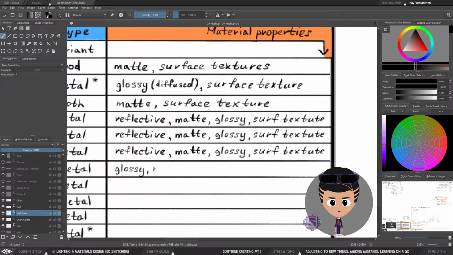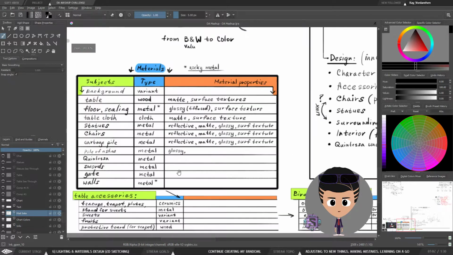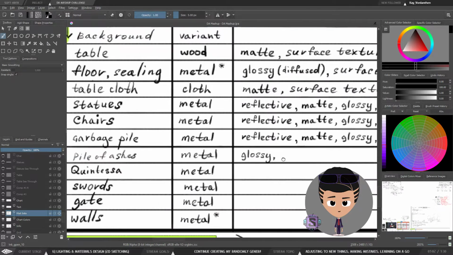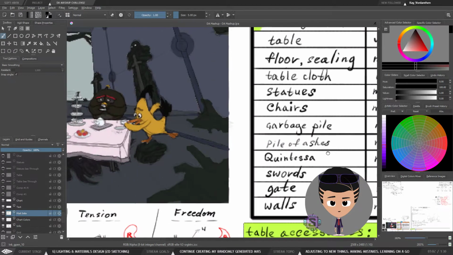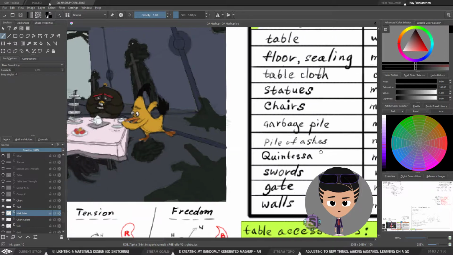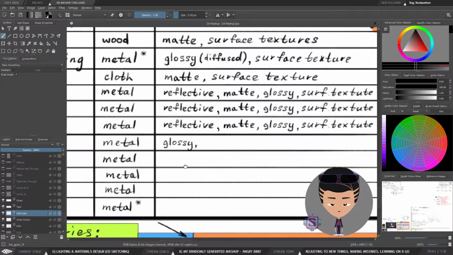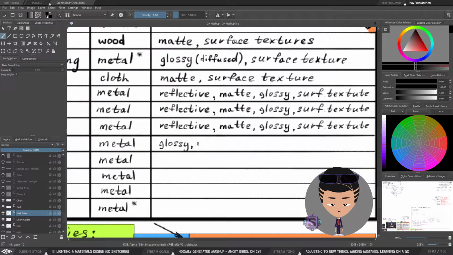I don't think, yeah. No, actually, there's not going to be a matte surface, because... or no, let's just put it for now.